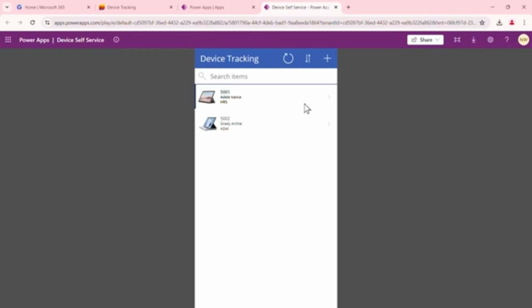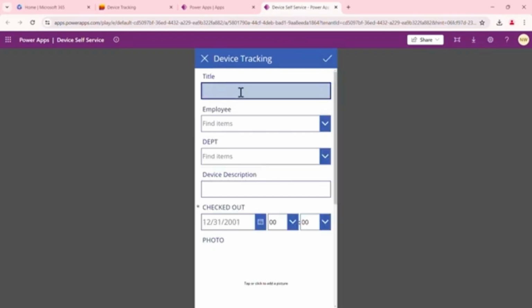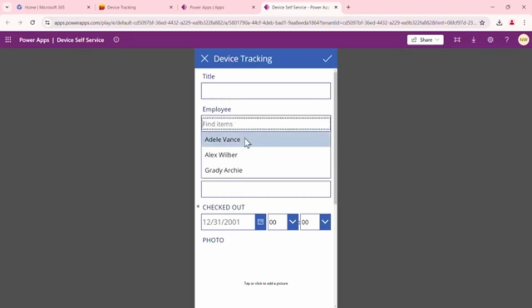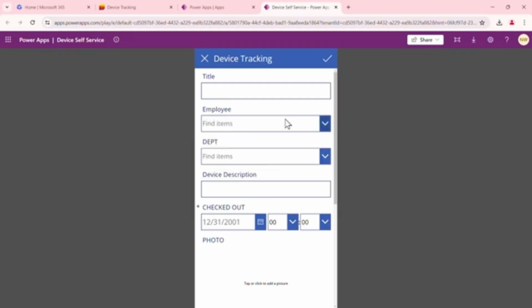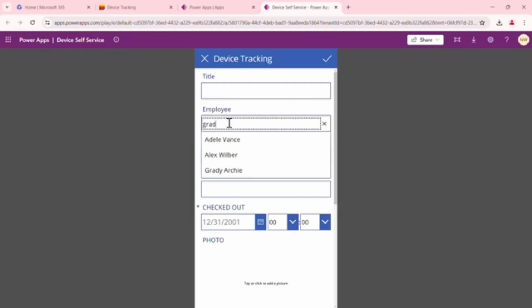So here's the app. I've already created the Microsoft list, and now they can either go to the list to update the information, or once I share the app, they can use the app on their phone or computer or tablet. I'm going to go ahead and add another device here. So I'll create a new item. And let's see, I'll put in the employee in here. Let's see if I can type an employee in here. There we go. So there's Grady.